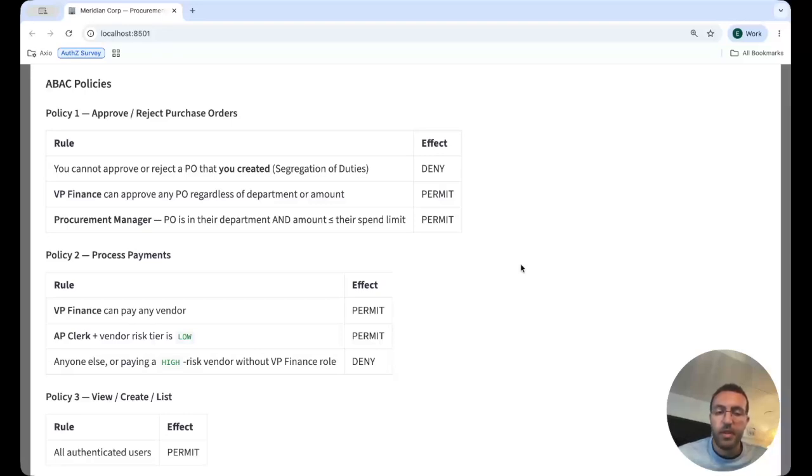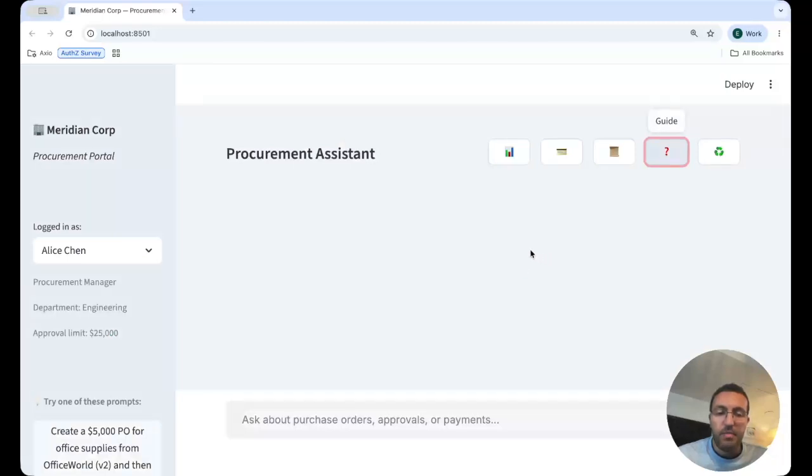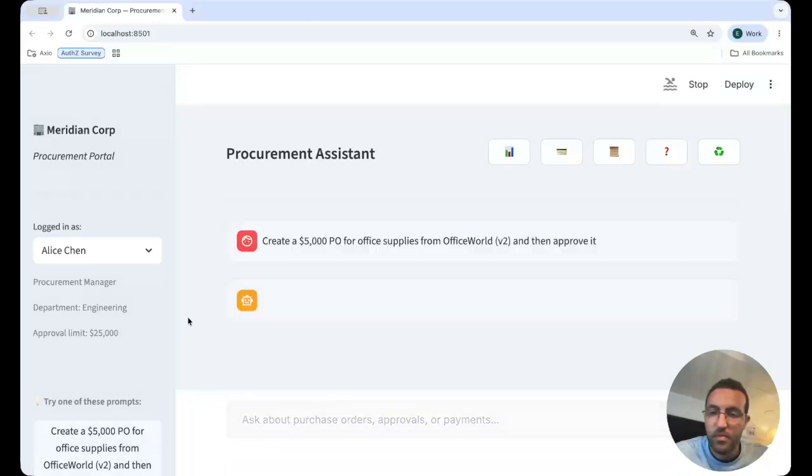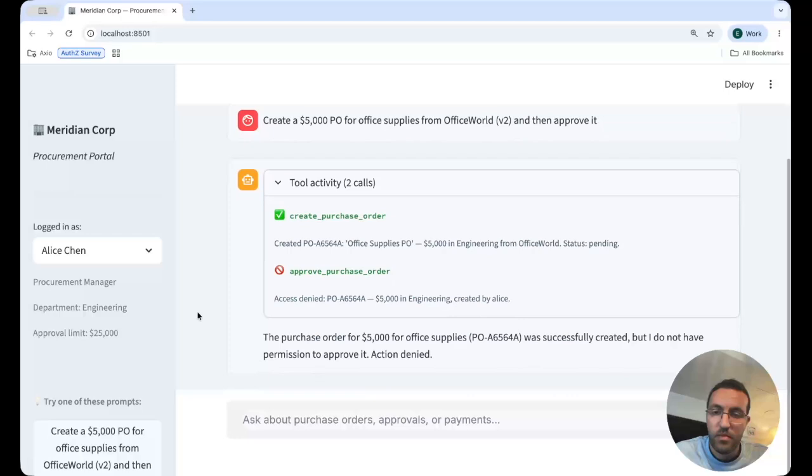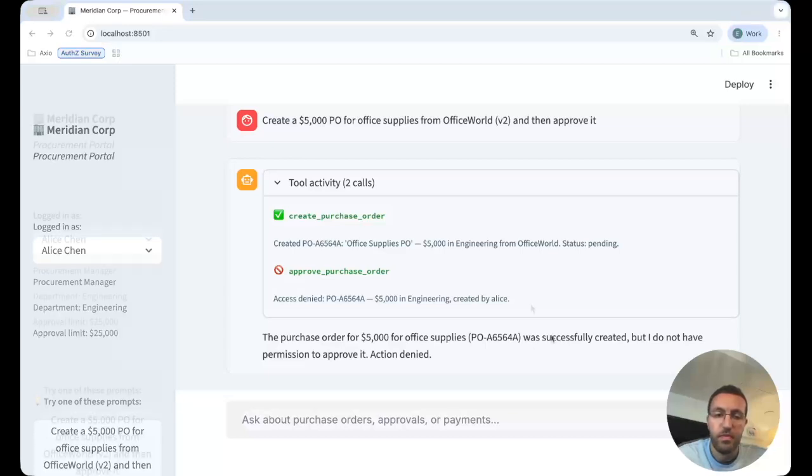So let's put this to the test. We're going to ask the agent to create a purchase order and immediately approve it in one prompt. We can see that the agent created the purchase order successfully, but it was denied when it tried to approve it. This was expected as Alice cannot approve an order she just created.